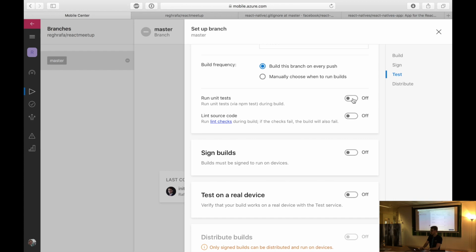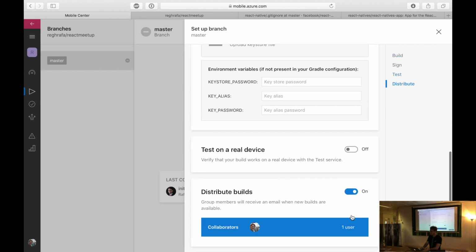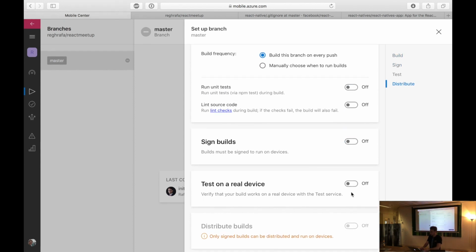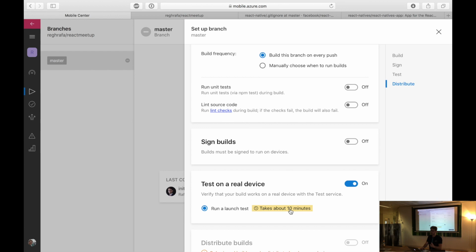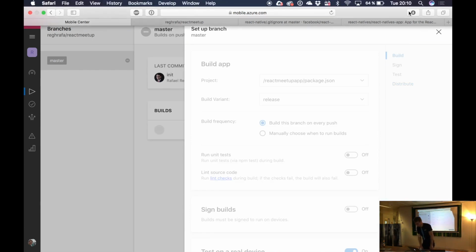What we can also do, which is a very nice feature, we can also run NPM tests during the build. So if the tests fail, the build fails. So that's the first step. We can also sign the builds if we want to, upload a key store file, and distribute the builds to our testers, but I will show this a bit later. What we can also do, and that's a very cool feature, we can test it on a real device. If we enable this, this will take a bit longer, but I will just save it now, and you can see it in approximately 10 minutes.